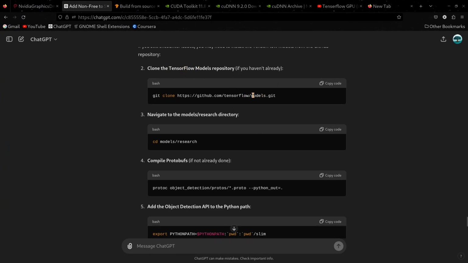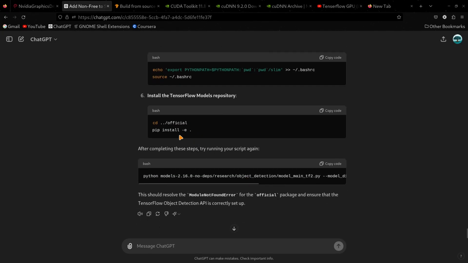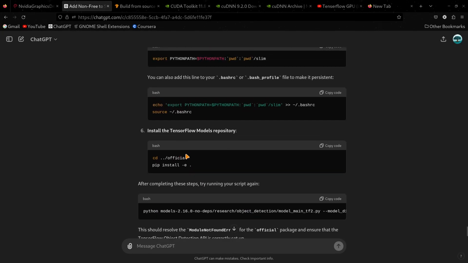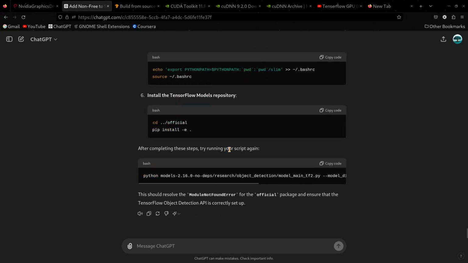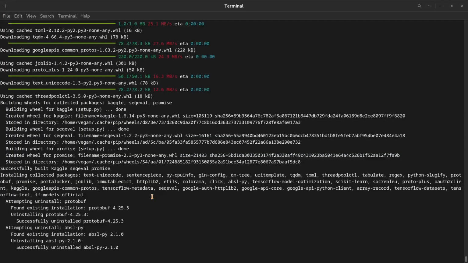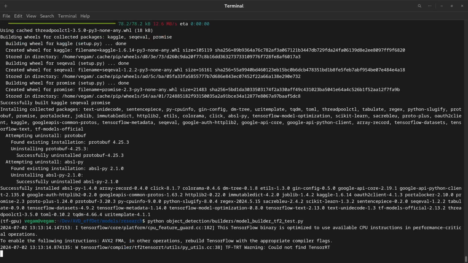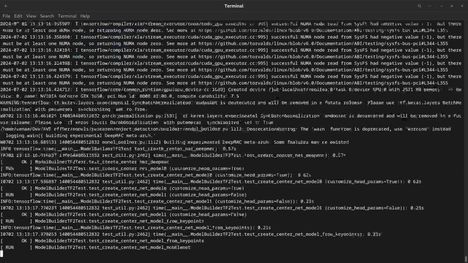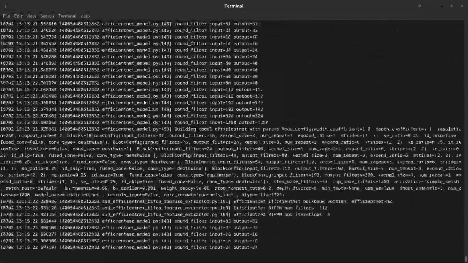Clone the TensorFlow models repository. I have already done all of that. Add to the Python path. Already done that. Then cd official pip install -e. First let me check if it works just by doing this. Oh, seems like it works. Oh, so finally the training has started.